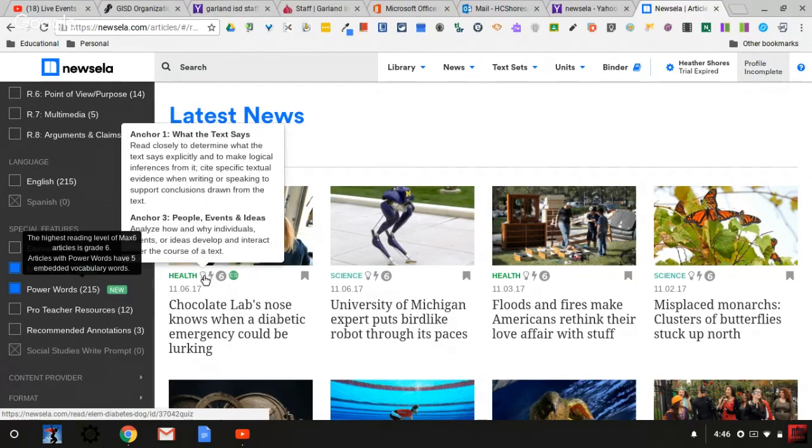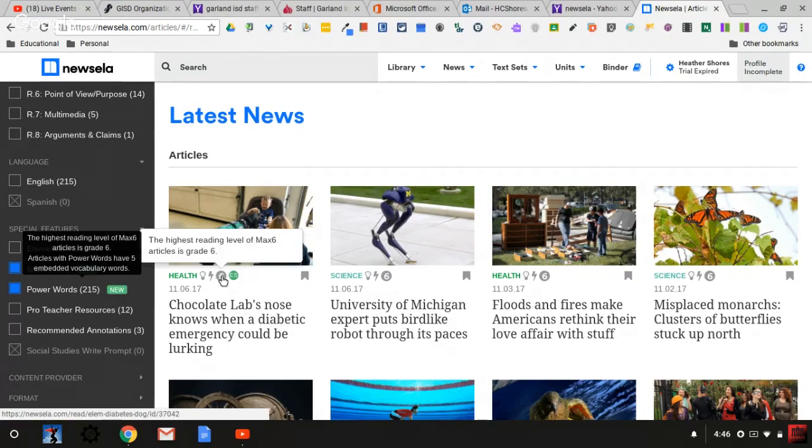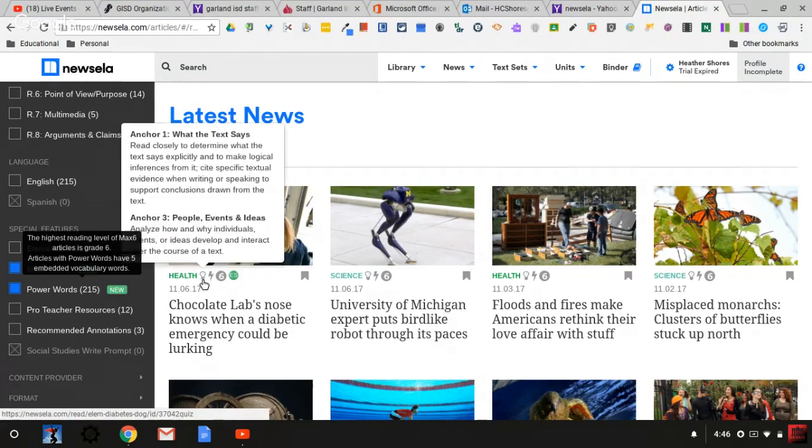Oh, and here's something cool. See how I'm hovering over this stuff? If you get used to these little icons, here we go. This is a Max 6 article. It's got some power words. See the little lightning bolt. And then this is what you can read for. So if you're a reading teacher, this part comes in handy.